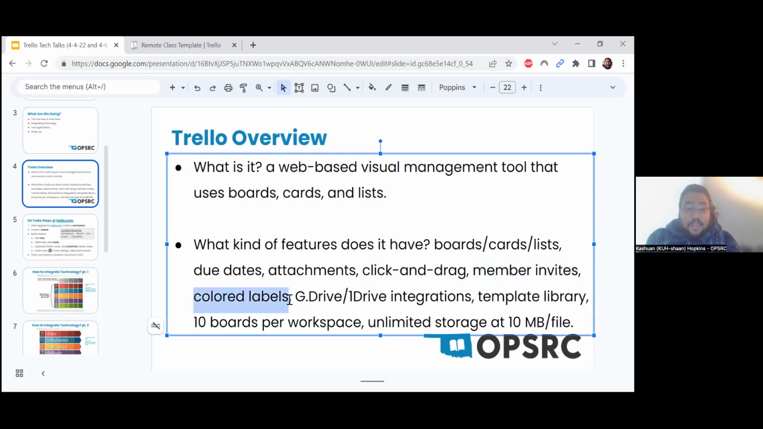You can color those labels, which you can also combine with filtering. So you can specify things as a certain color. And so if you have so many different things to pay attention to, if you click the filter feature, there's some built-in features for that. There's a couple of integrations.